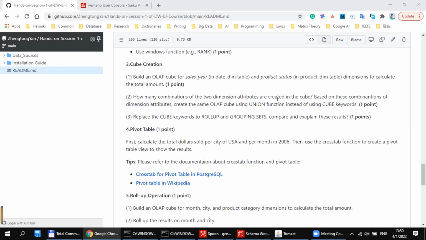Yeah, then you can combine their results together. You can check the PostgreSQL documentation, or just check any textbook about the SQL language.